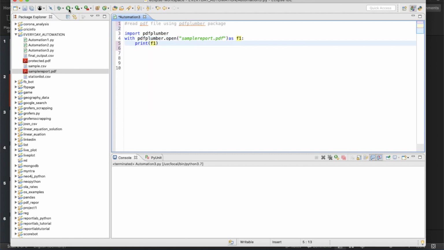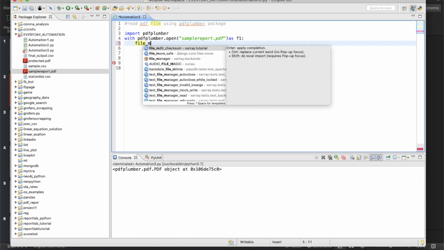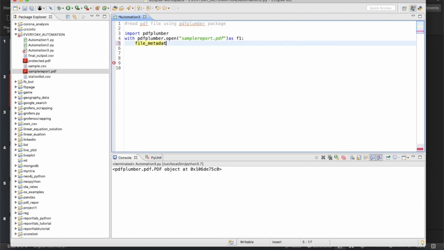It will be a pdfplumber class type of object. So we got our pdfplumber file object created with this f1. Now I want to do two things here. We have a file, and I want to see the file metadata first. How to do that? For that, you have to create file_metadata. Metadata means who has written the file, when it was created, when it was last modified, who is the author of this file, something like that.